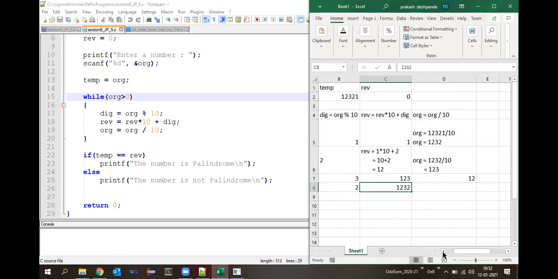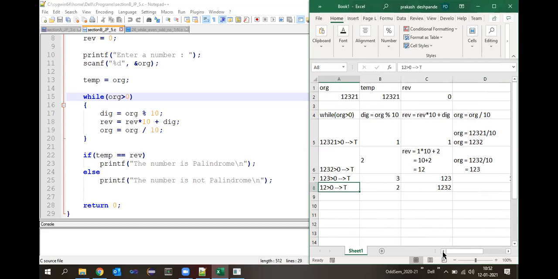Understood this step? Online students, is that step understood? How we get 1, 2, 3, 2? Okay. Then next, original number. What will be here? What do we get? 1. Okay, 1. Then again come to the condition.